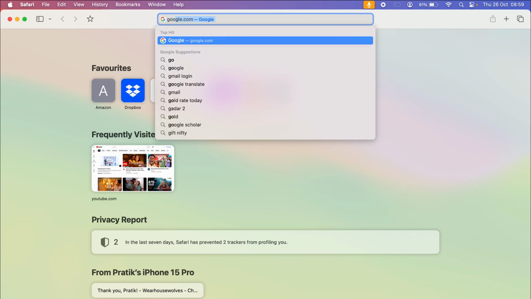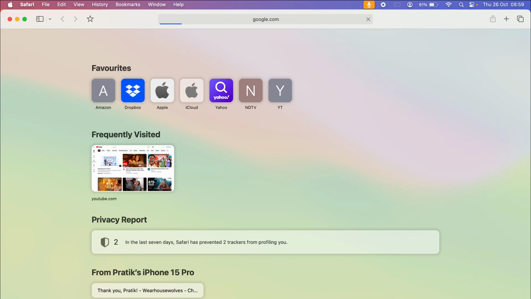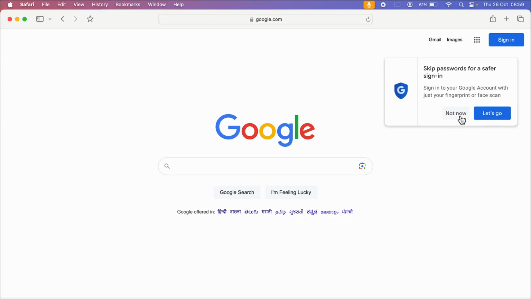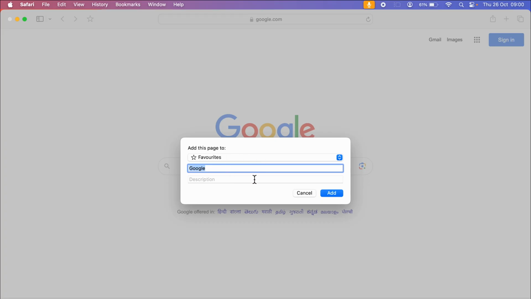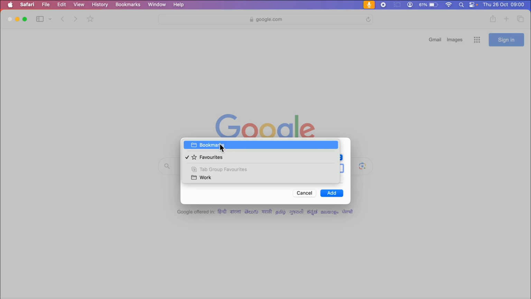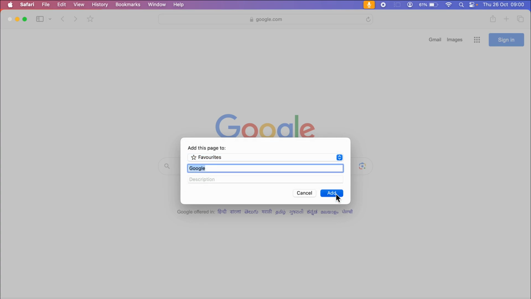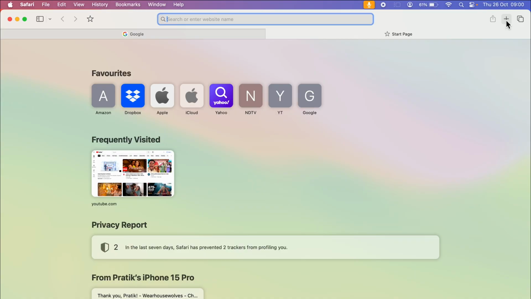Similarly, if you want to add google.com as your favorite, you can just search that, and then you can go and select bookmark and then add bookmark, and in the pop-up you can rename it whichever you want. You can select wherever you want to save it, in bookmarks or favorites, and then select add. And once you do that, if I create a new tab, now you can see Google has been added.